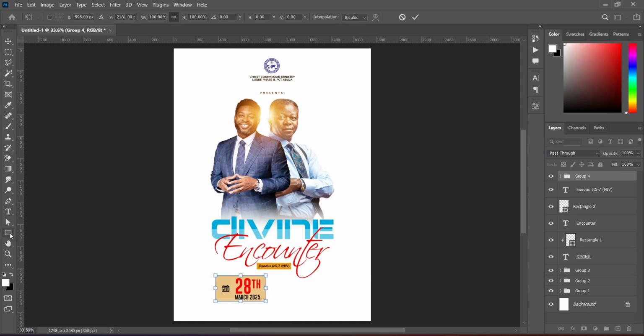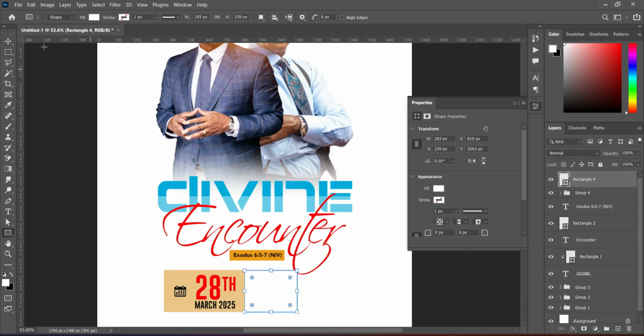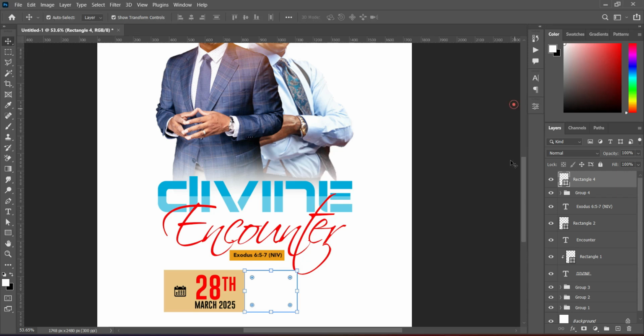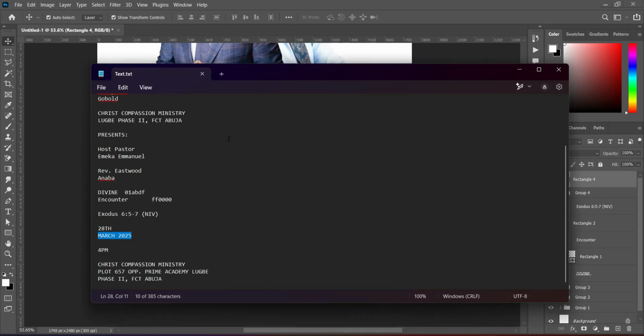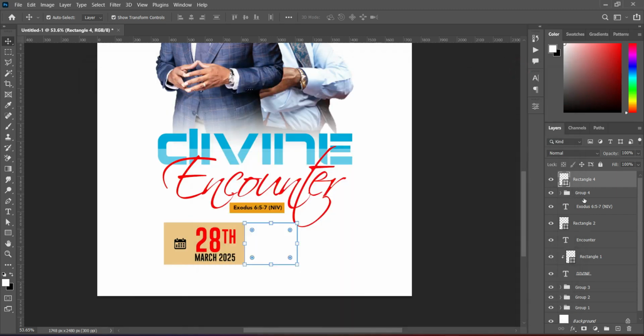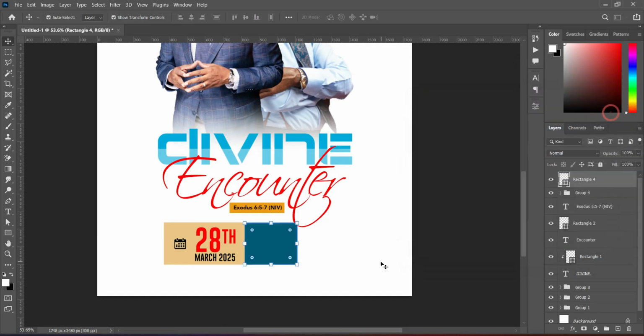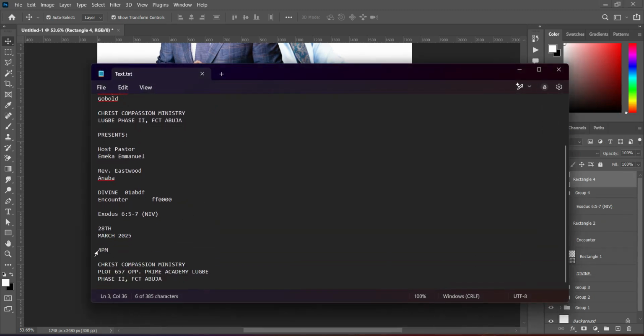Okay, now we are going to create another rectangle this way. Go to your resource file and we are going to make a copy of this color code. Ctrl plus C to copy, then double click to open it and we are going to paste it. So having done that, we are going back to our date. Then make a copy of this one, Ctrl plus C to copy.